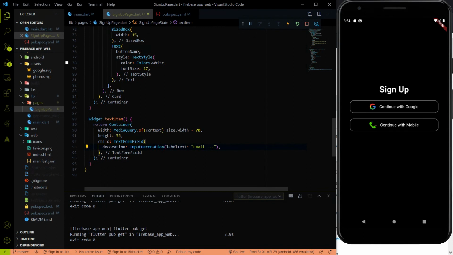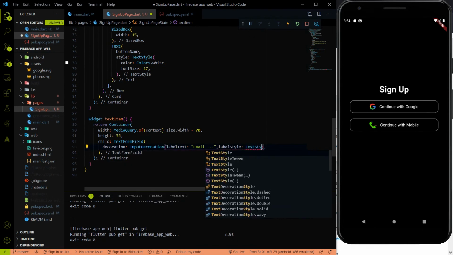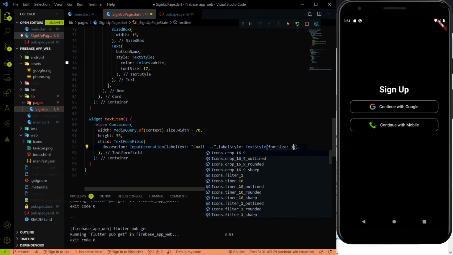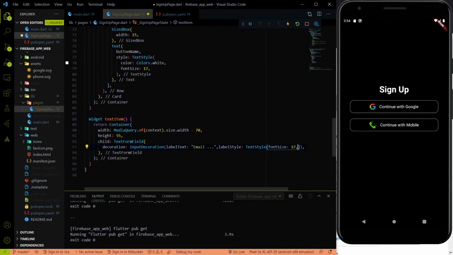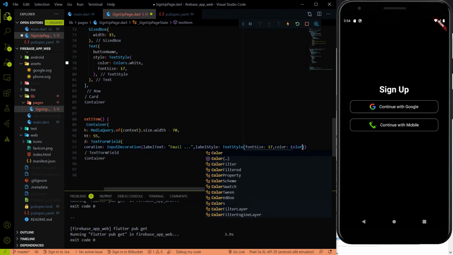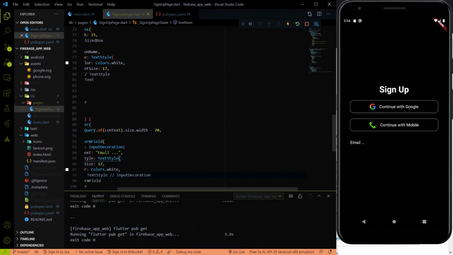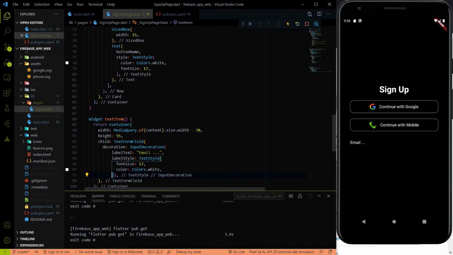So the label text thing, we have the label style as well. So I'm going to use the text style again, font size 17, and the color will be colors.white. The email thing is now added, but it is not looking good as of now. That's why we have to add the border as well.